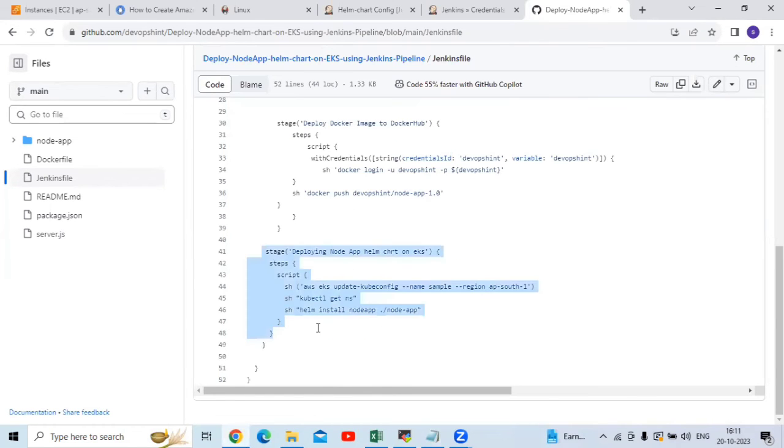Now if I go to my pipeline and check, you can see in the last stage we are going to deploy the node app helm chart on EKS, right? In this step, we run aws eks update-kubeconfig with the name of our sample cluster, right? So we are going to our AWS, so we need to configure AWS credentials in Jenkins, right?